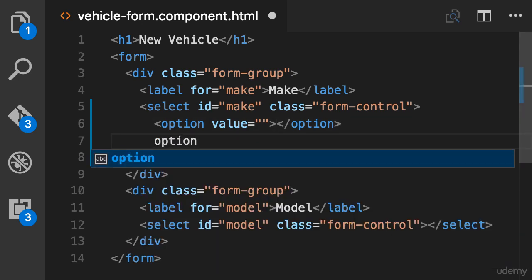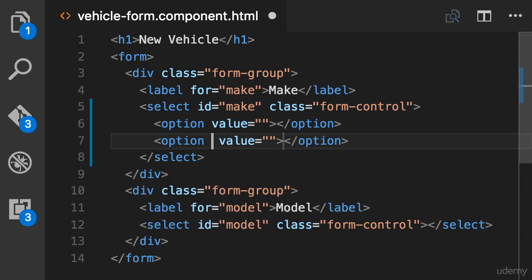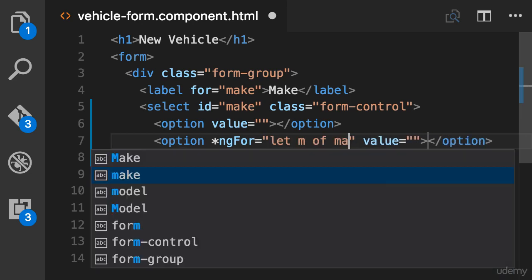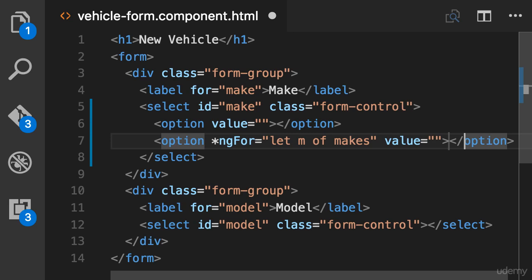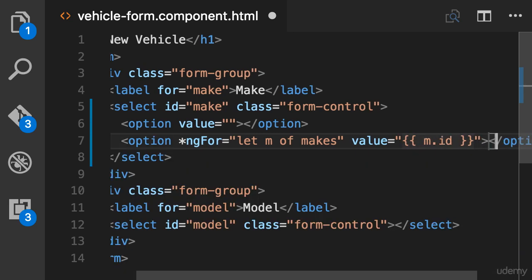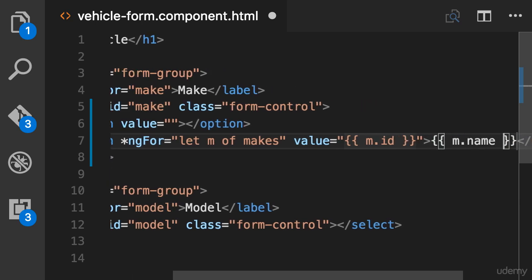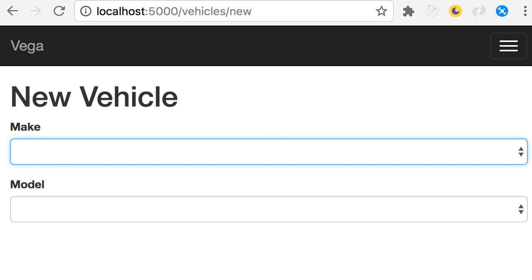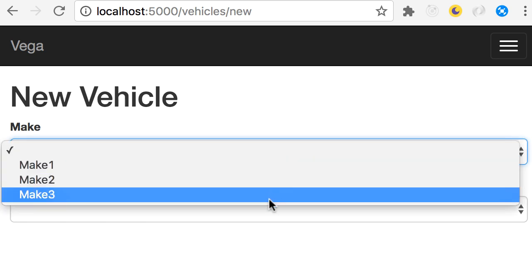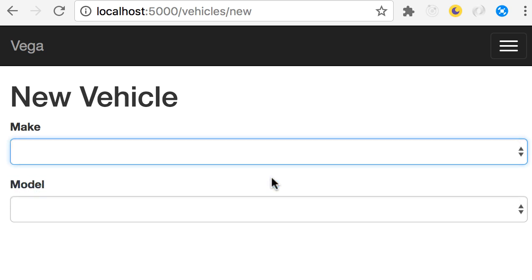And then below that, I'm going to add another option. Apply the ngFor directive here. let m of makes. For the value, I'm going to use m.id. And for the label, I'm going to use m.name. Save. Okay, now back in the form. Here we have 3 makes. Next, I'm going to implement the cascading dropdown list. So when we select a make, the model's dropdown list is repopulated.